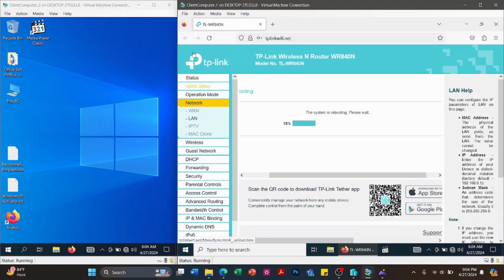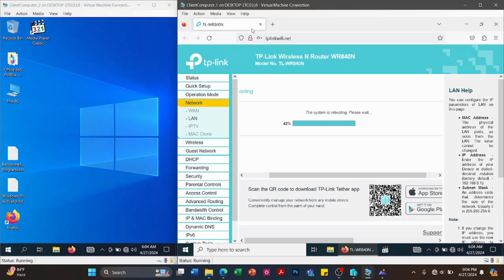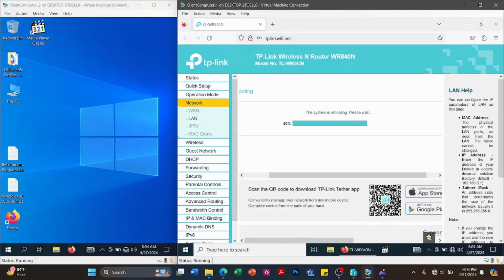By the way, in this virtual machine, I'm using Hyper-V, which is embedded software of Windows 11. So you can also use this for your future video tutorials in networking. The two virtual machines are connected to my main computer, and even to the router. It runs smoothly, unlike VirtualBox.